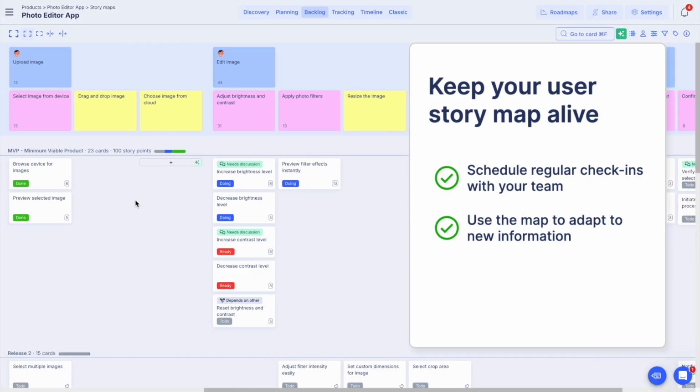Second, use the story map to adapt to new information. You are going to get feedback from your users and stakeholders and learn new things as you build. When you discover a new need or a better way to do something, add it to your story map. For example, based on the feedback that we received, we should consider image size to be maximized at 2 MB for an optimal usage and better experience.